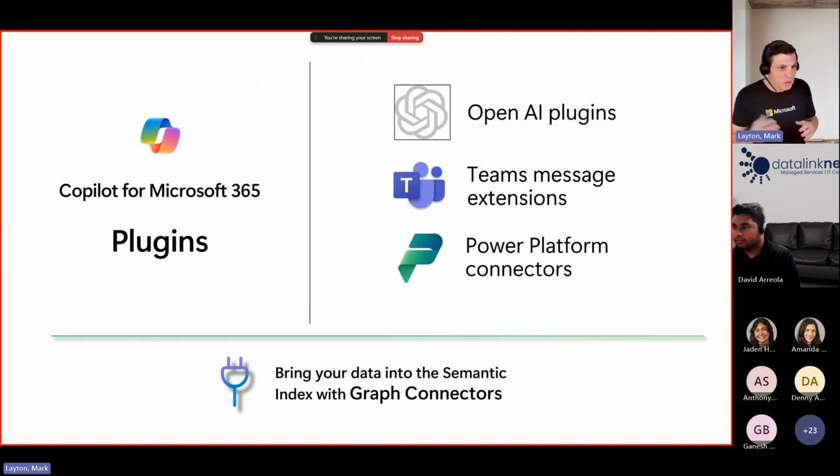Okay, you can integrate things directly into Teams. You can bring in Power Platform connectors. A real common request that I see is, hey, I want Copilot to be able to reason over data that I have in an on-prem file share.